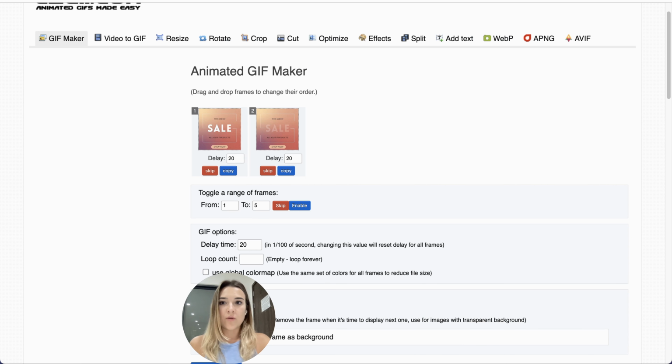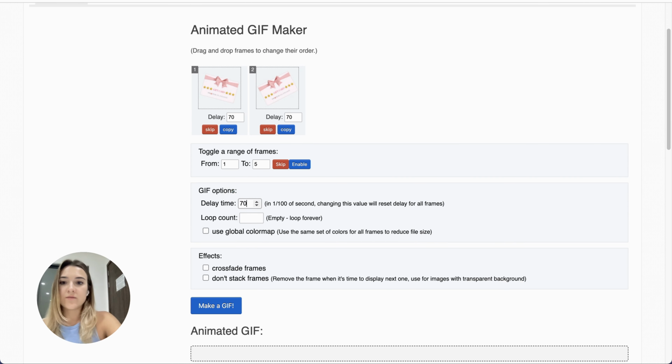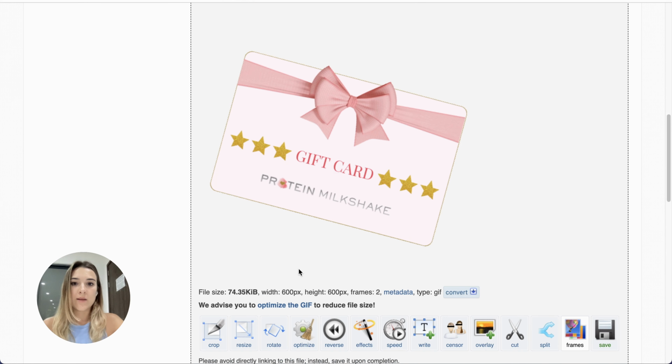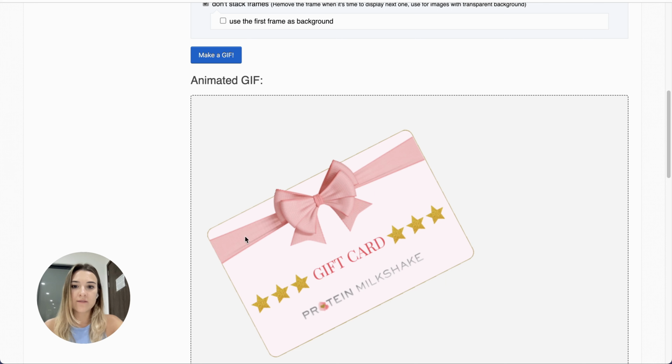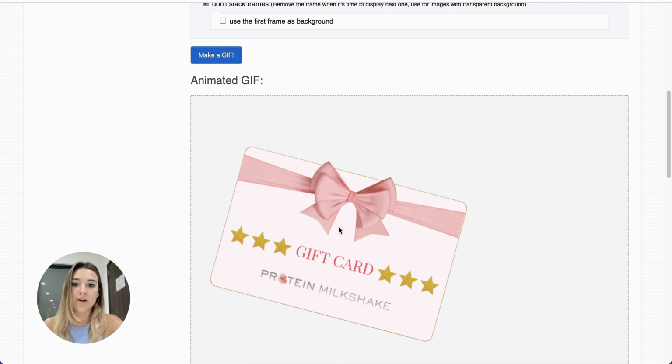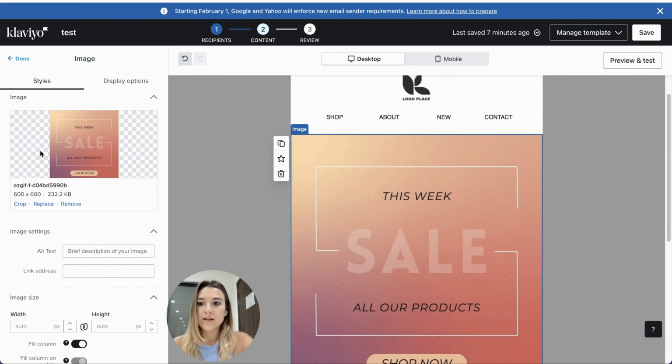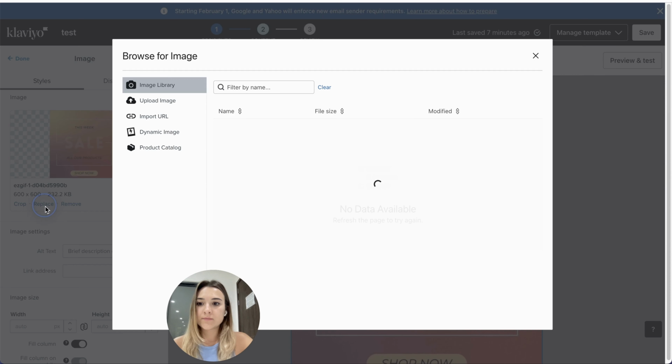And you will now upload it to your GIF maker. And I would say something like 70 would work really well. Don't stack. And make a GIF. And here you have it, a GIF with transparent background. So save it and see how it looks in your Klaviyo account.